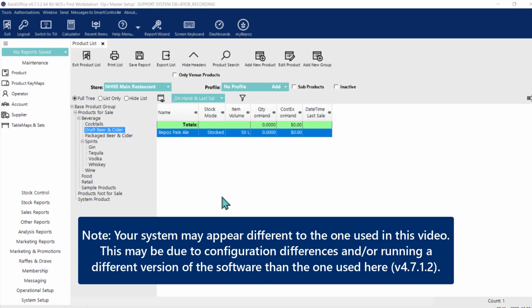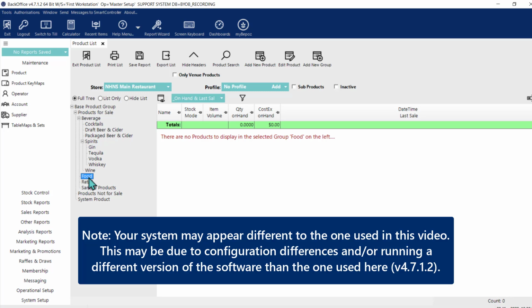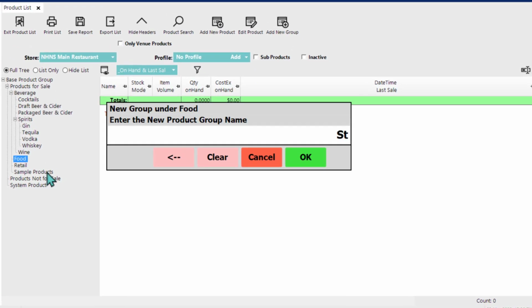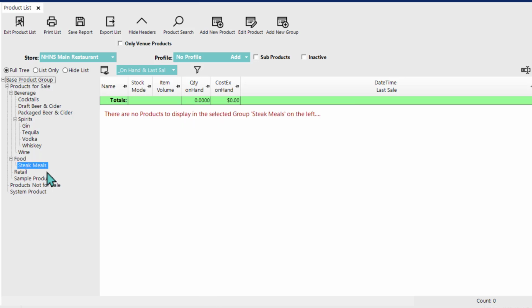So back in our product list here, what I'll do first is add a subgroup to this group called food, and I will call it steak meals. So within this new group, we're going to add some steaks, obviously, but before that, I'll just tell you what the end goal is going to be so that while we're configuring one of these steak meals, you have a better understanding.